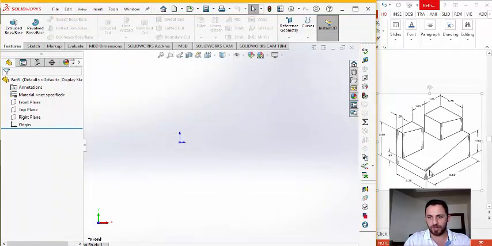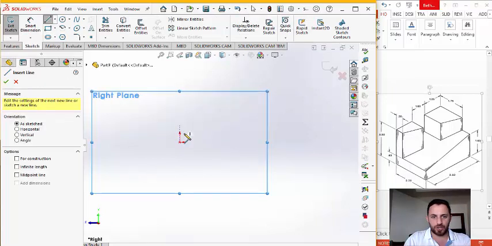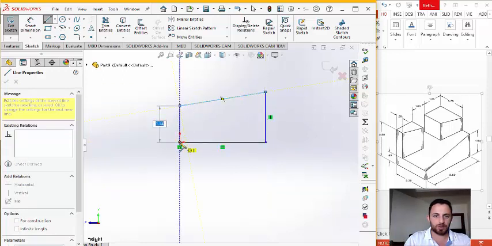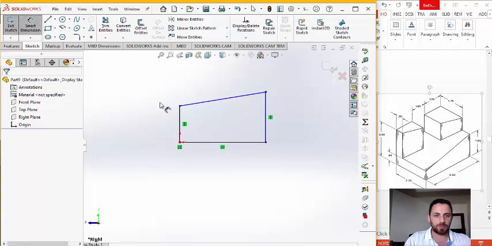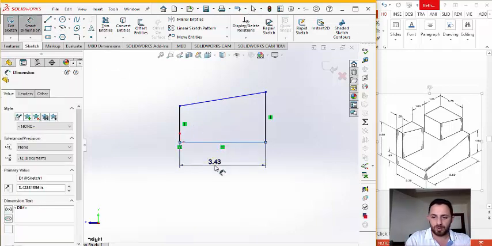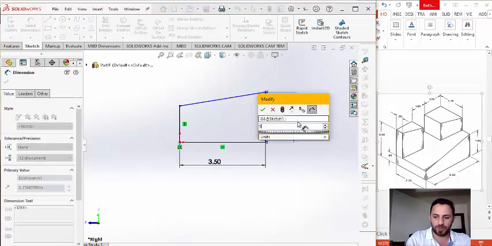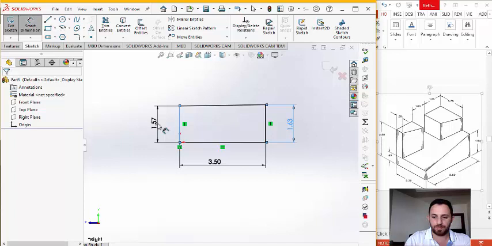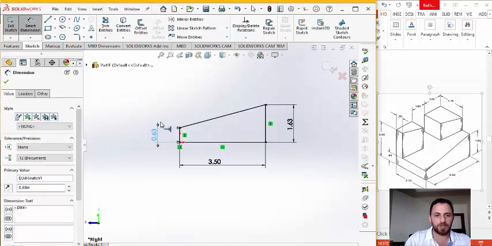I will start from the right view and I extrude this part. Then I choose the top view. I draw those two parts and I extrude. As simple as that. Alright, so right view, you sketch the shape. You add dimension 3.5, 1.63, and this one is 0.63. Okay, it is well defined.